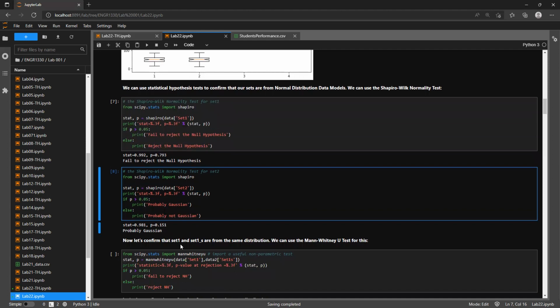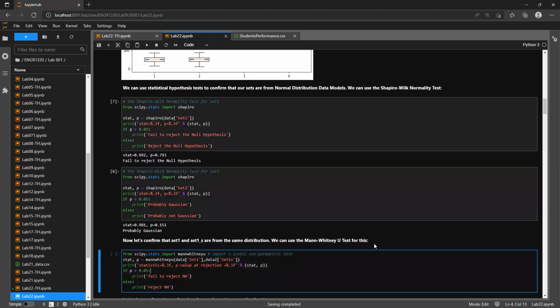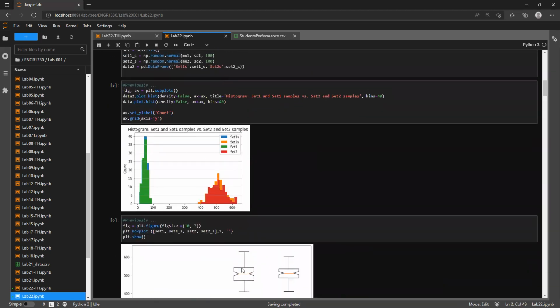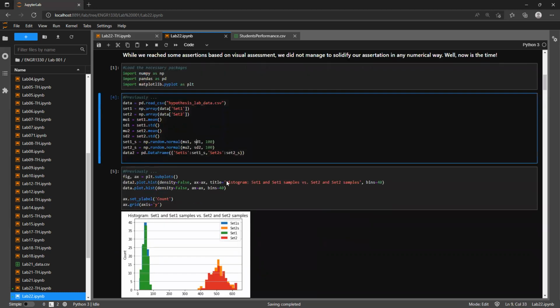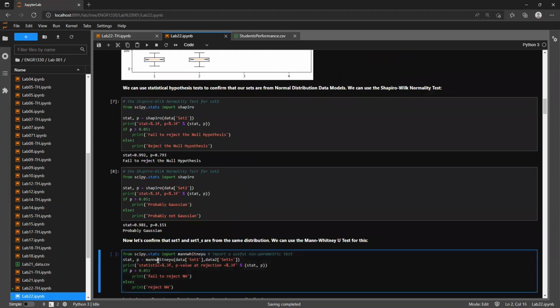So that's pretty simple. Let's check something else out. I have another test, and what this test says is, given two sets, do I believe they are from the same distribution? So I'm running this on set one and set one S, where set one S is randomly generated from the same mean and the same standard deviation. If I have a test that tells me if the two inputs are probably from the same distribution, what is the null hypothesis for this case?